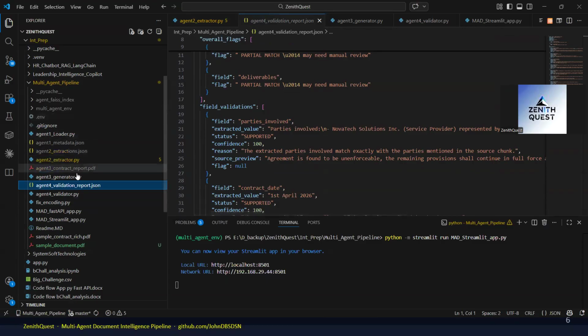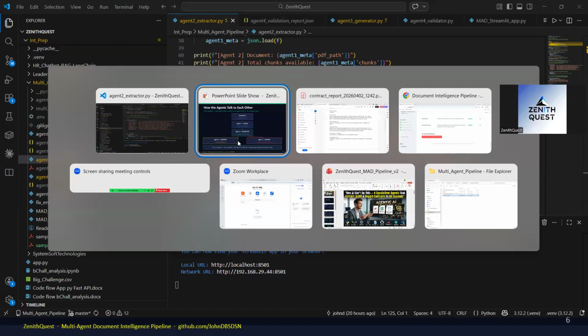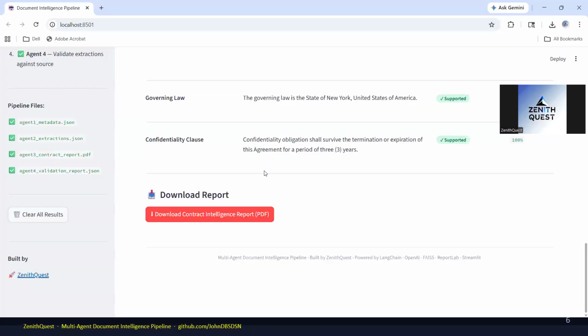Okay, and the agent 2 extractor.py, this is the Python code. And here are those 8 questions hard coded, as I said. FAISS finds the most relevant chunk for each query. GPT reads only the chunk, not the whole document. So it is efficient, targeted, and accurate. Okay, so now we have seen it with Streamlit.